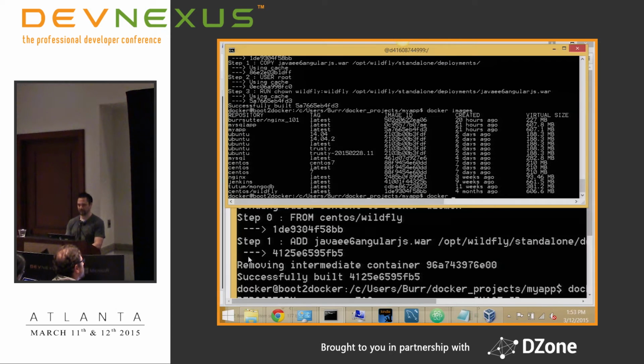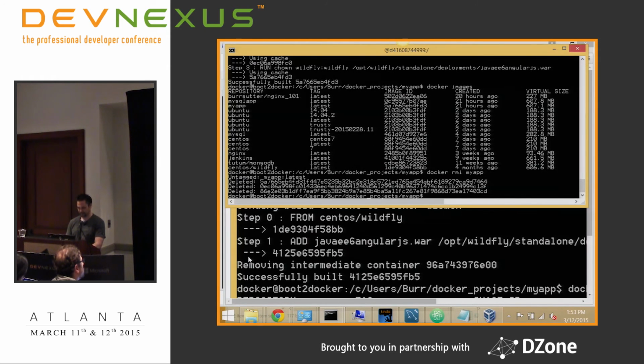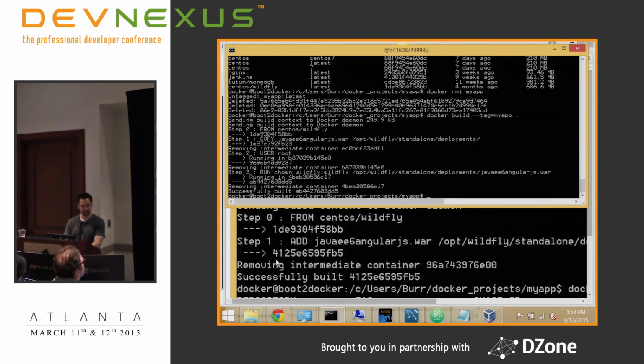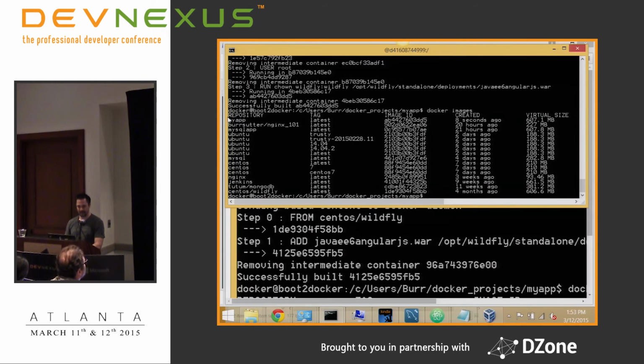Let's do docker rmi my app. Let's do it one more time. We delete it, so rmi is delete the image, and we rebuild it. So it went through its build cycle. It happens pretty fast depending on the number of commands you've given it, all right? And you can see that when I do docker images, there's the my app right there.